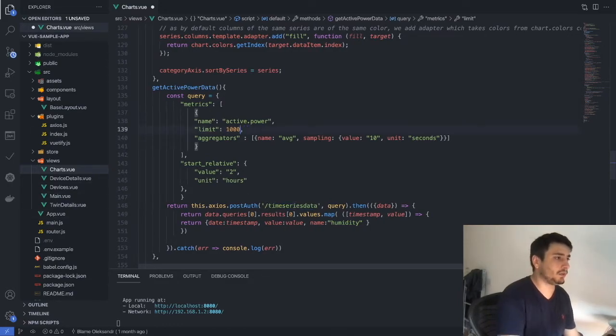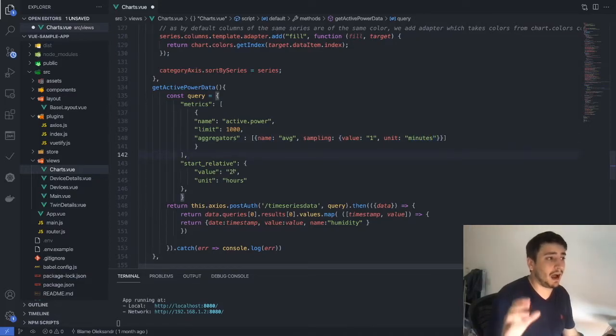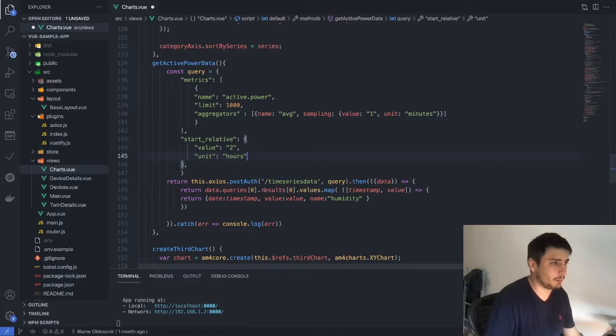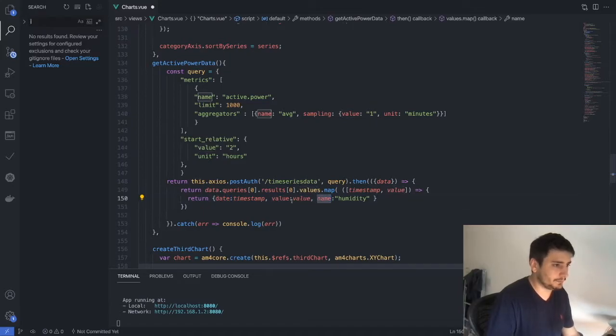So here basically we want a maximum of 1,000 data points, and we want the average for each minute. The average for each minute will be the average active power across all the devices for each minute. And here we want the last 2 hours, okay? What we expect here is the last 2 hours, so 120 data points maximum, because we want 1 data point per minute. So they make the request and give us back an array with a date, a value and a name. So let me name this active power.